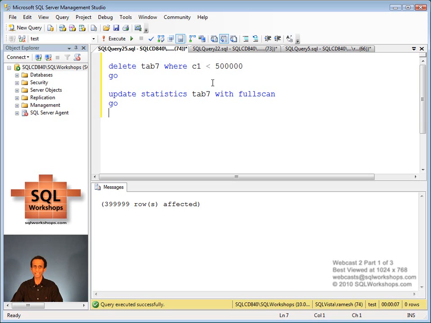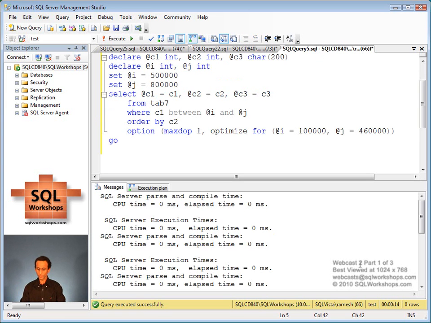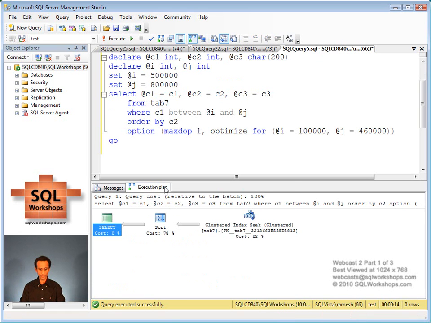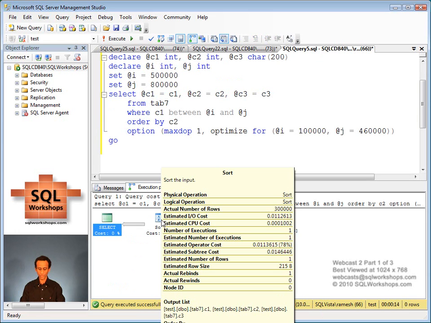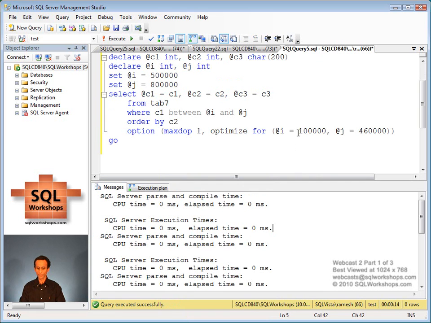Let's see what happened to our query. The query took 14 seconds to complete. Let's inspect the execution plan. There you see the sort operator estimated 1 row instead of 300,000 rows based on our optimized for values, since we deleted these rows from the database. The penalty with a varchar workaround is you pay for data conversion every time, but you don't run into this risk.